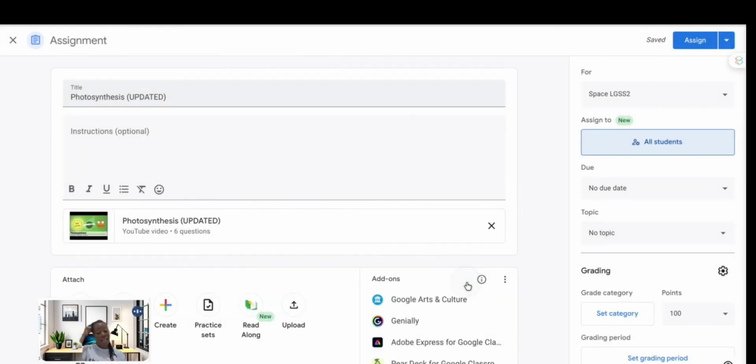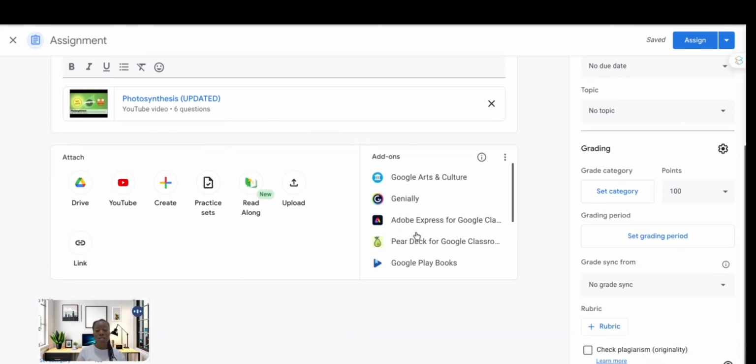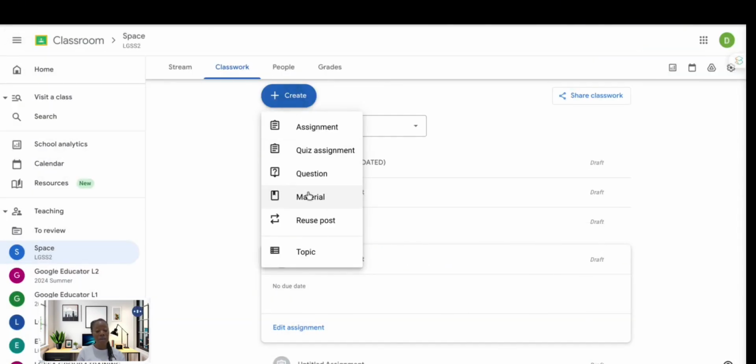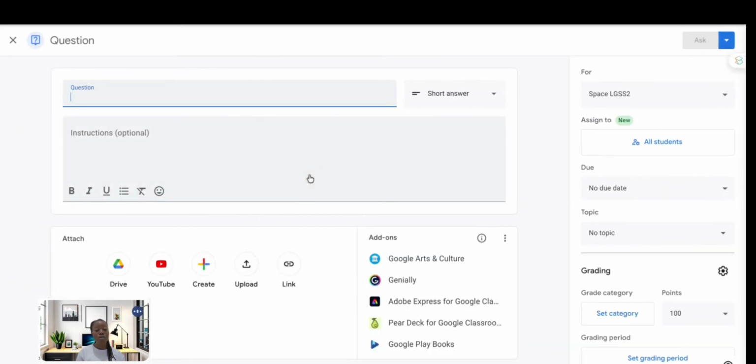So the next one now is add-ons. Just the same, we have been using an assignment. For this add-on, I'll click create, then click on question. Don't forget you can use assignment or question for any of these. But if you want to do read along, practice set, or YouTube video based activity, please click on assignment.